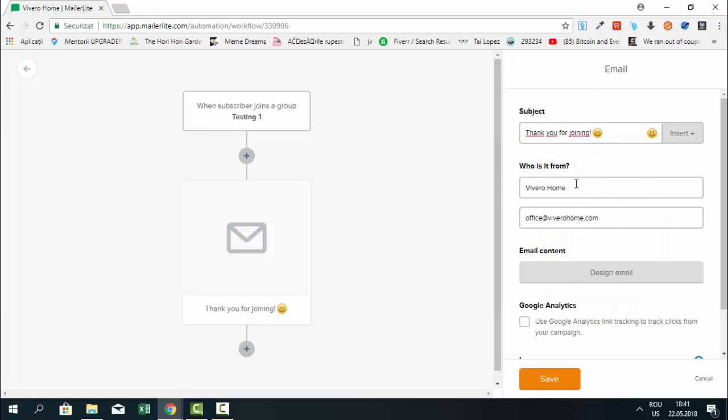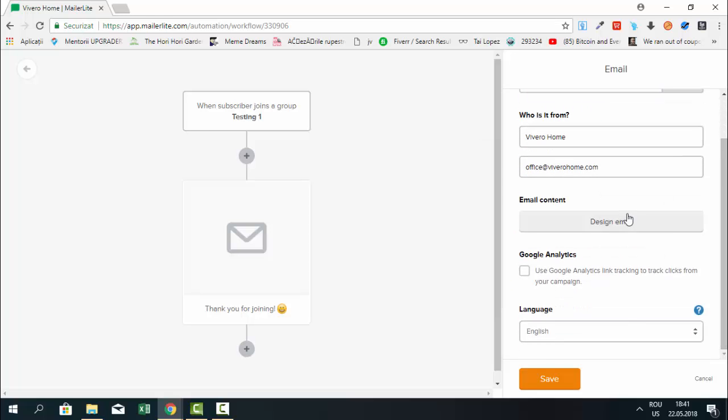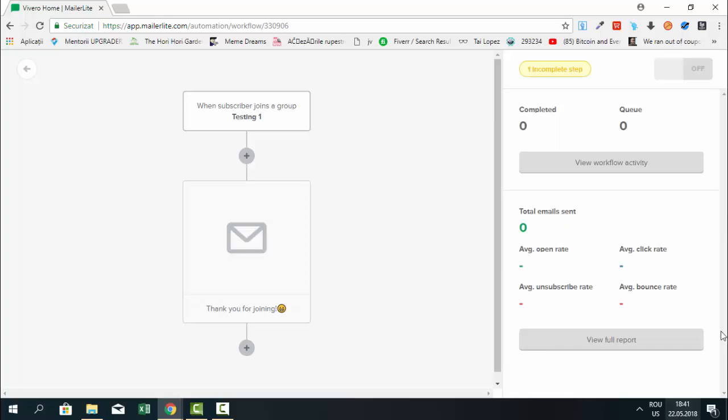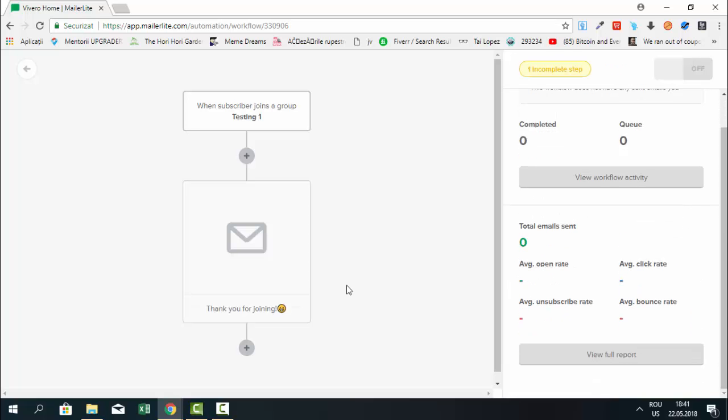Okay, who is it from? Email content. Here you design your email. You can use Google Analytics to track your links, language, and boom, you press save.